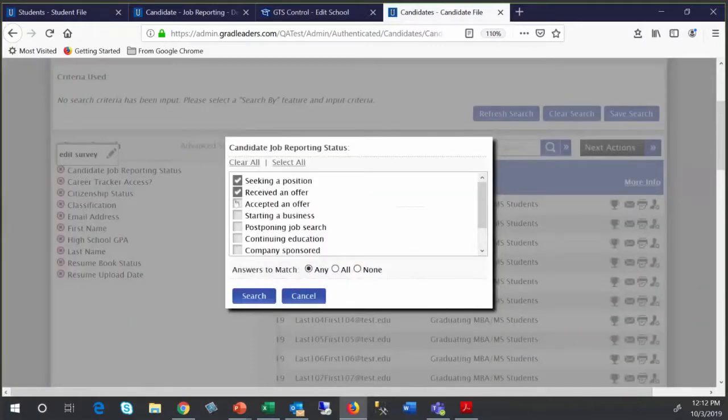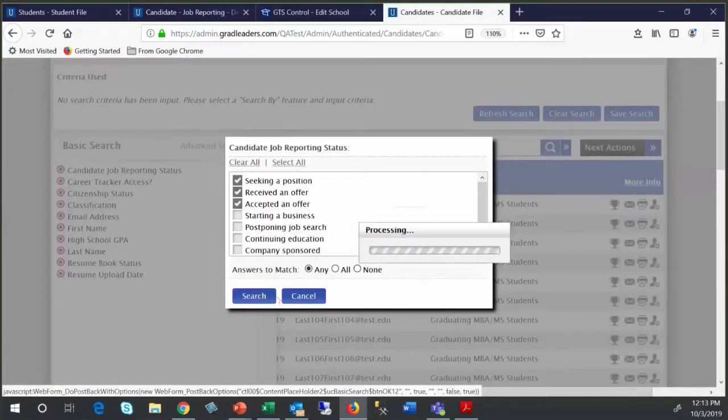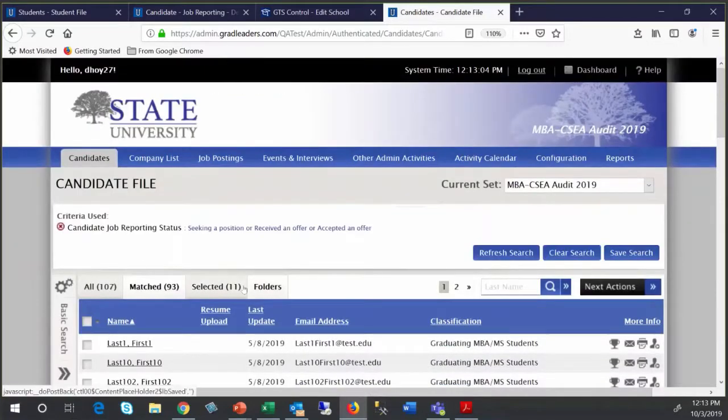I'm seeking, received an offer, or accepted. The rest of these statuses, the MBA CSEA would consider as not seeking. So if I just run this search, I'm going to see undoubtedly the same 93 that I saw on the top line of the report, and there they are on my match tab.